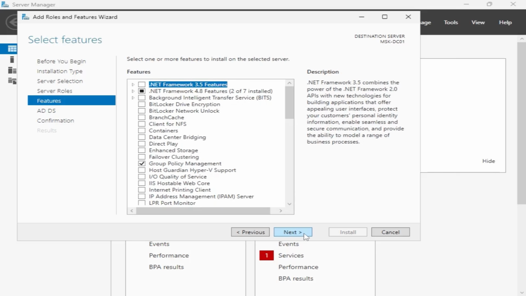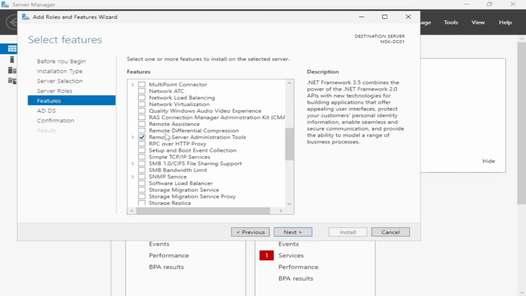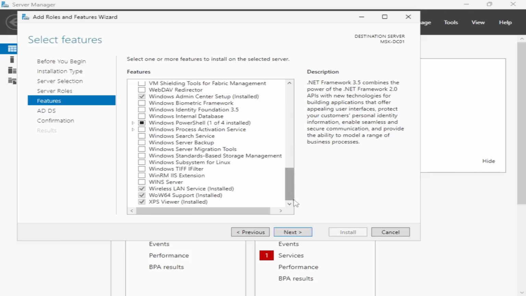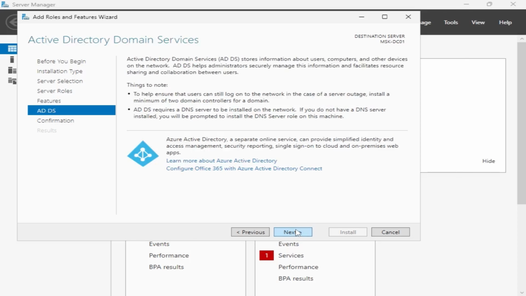Here we can add extra features if we want to, but since we already selected Active Directory Domain Services, all the required features are included automatically, like group policy management, remote server administration tools, and more. So I'll just go ahead and click on next.